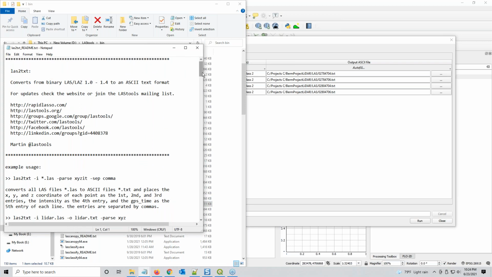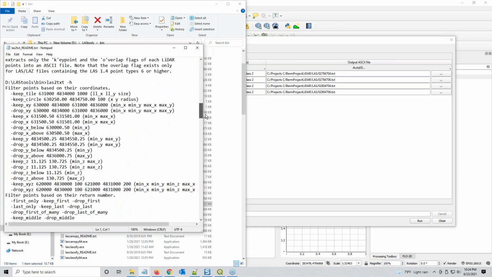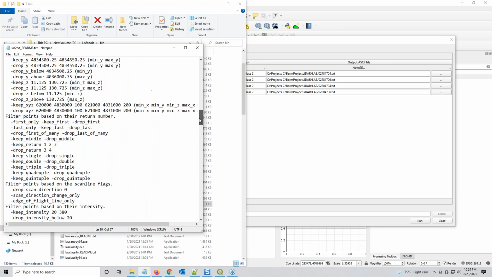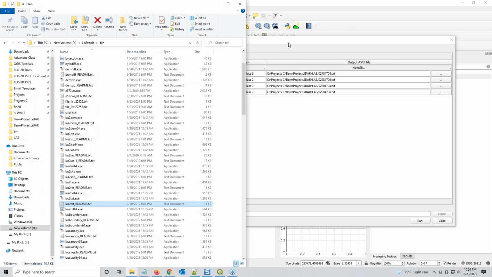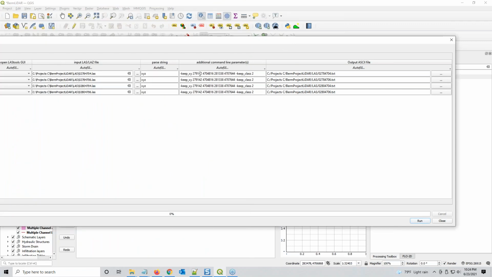And I'm going to grab some of these additional commands, so you can filter based on the coordinates. That's one I want: the filter to keep the X and Y within this bounding box. I also want to filter by class, so I want to keep class 2. And that'll be this one right here, keep class 2. Okay, so I have added these commands in here, everything is space delimited.